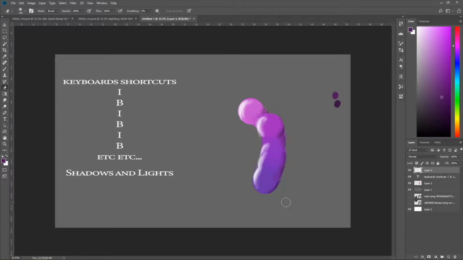I already made a painting and I fast forwarded to show you guys me using the shortcuts, me using this technique. Hope you guys like it.